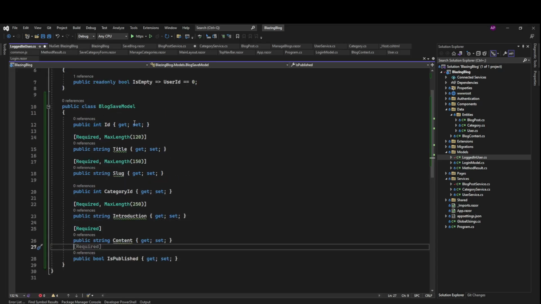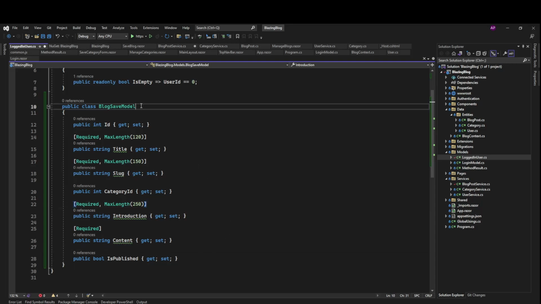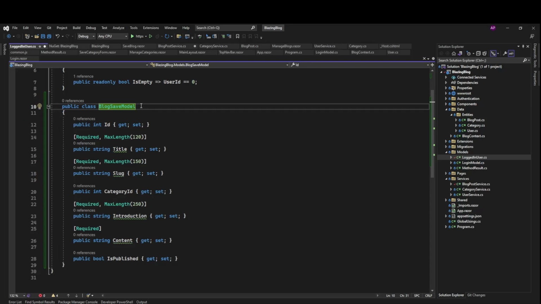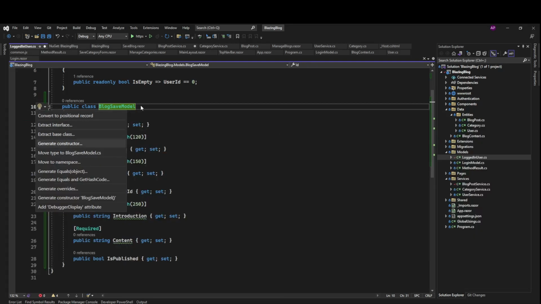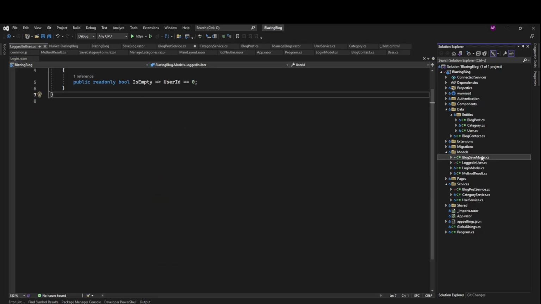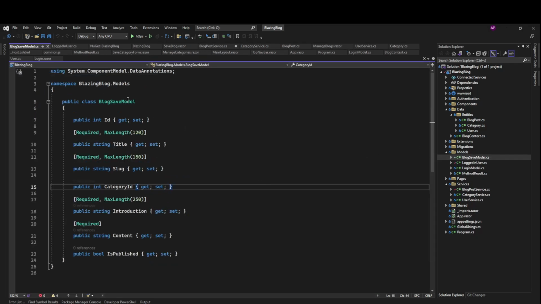Fine, so we need these things: ID, title, slug, category ID, introduction, content, is published. All these fields we have on the UI, so we'll use these fields only. Fine, let's move it to a separate class and move type to BlogSaveModel. And from here we need to convert this BlogSaveModel to the blog post entity.